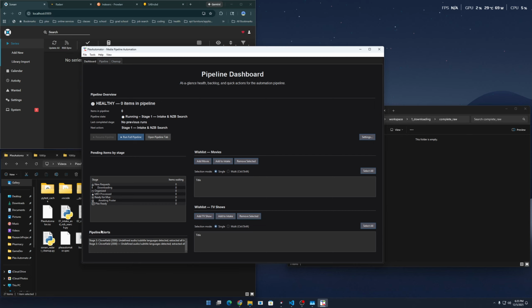Okay. To the right, you see a wish list for movies and TV shows. You see add movie, add intake, remove selected.